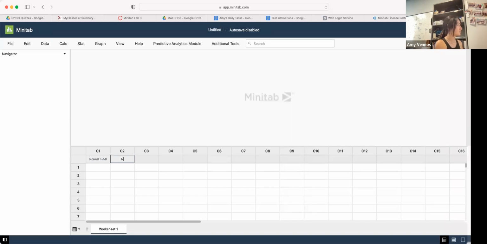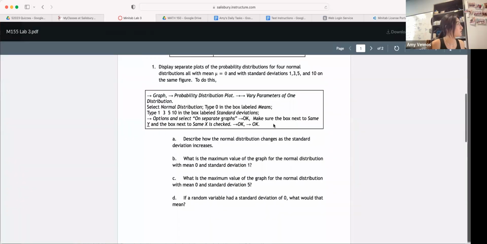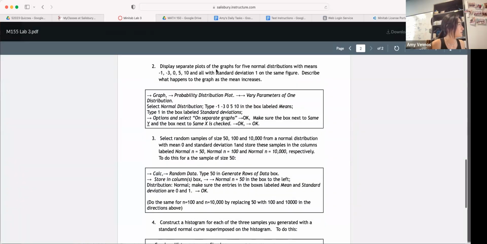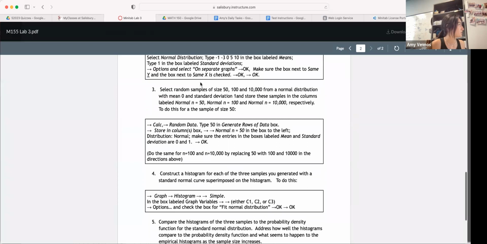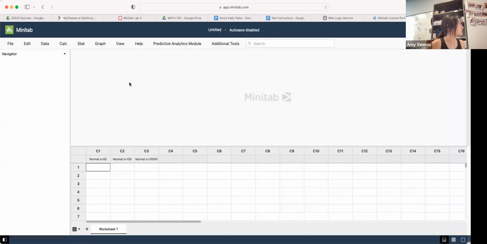The second row is normal n equals 100. And the third row is normal n equals 10,000. I didn't get many questions on number 1 and number 2, so I really want to help you out on number 3. So to do this, you're going to click on Calc.